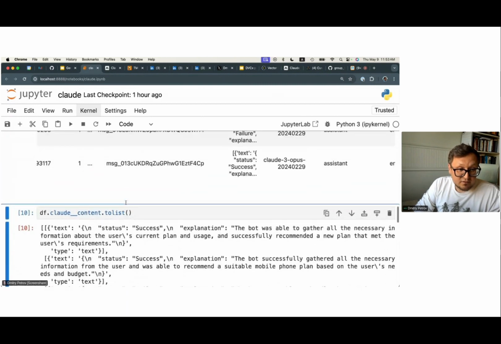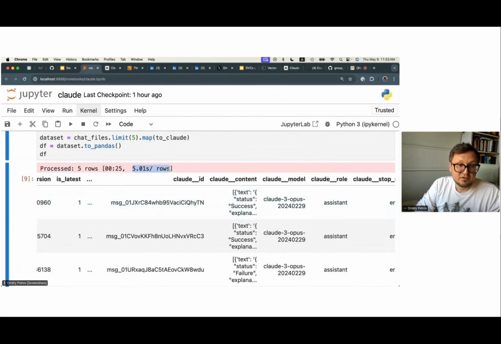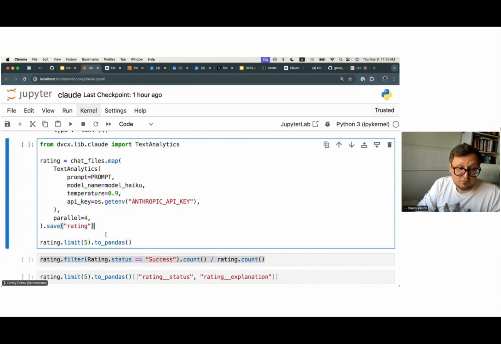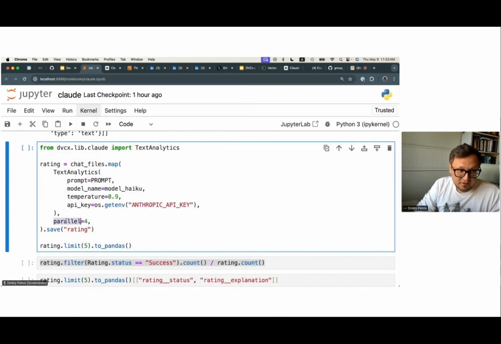And as you see, this was pretty slow, right? 5 iterations per second, 5 seconds per one file, per one dialogue. And we can definitely do better, right? With parallel execution. The service actually cannot give you more than 4 parallel threads. This is how they decided to limit the rate. And we will be using 4 threads.